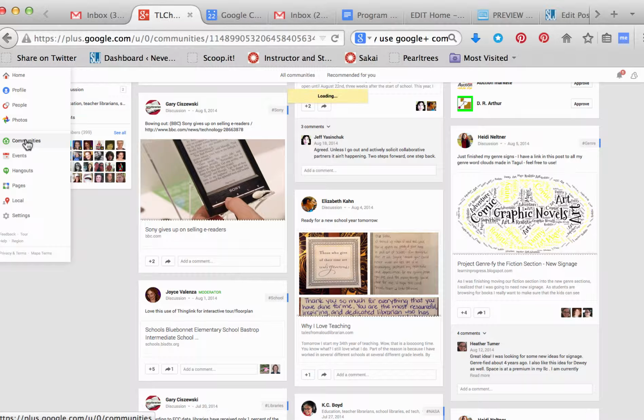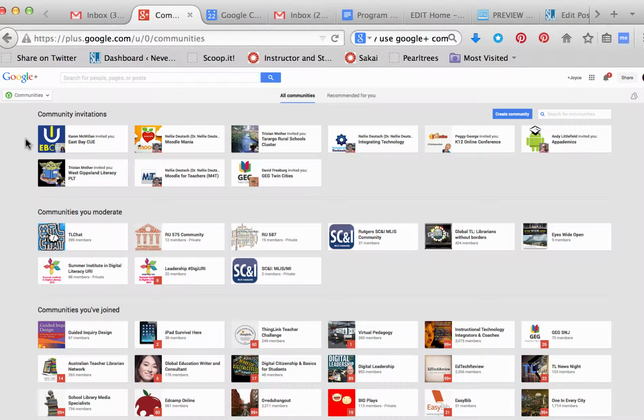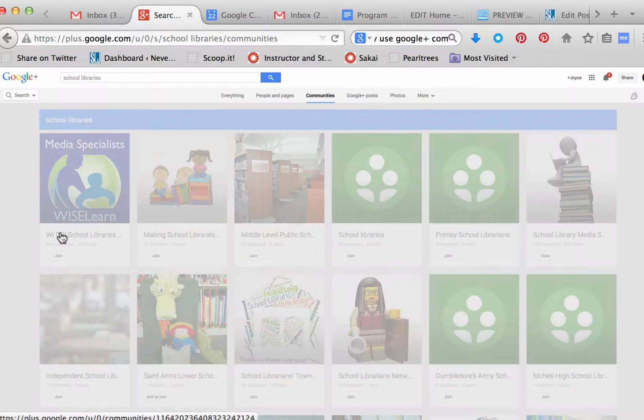So let's go back to the community section, and I'm just going to show you how to search for a community. But I highly recommend, again, that you join the TL Chat community and possibly consider joining Global TL, where we're just getting started with some new global literacy projects. So anyway, I can search school libraries, and once I do that, I can take a look at what's up here. There's one for media specialists, and I'm not sure what WISE is.